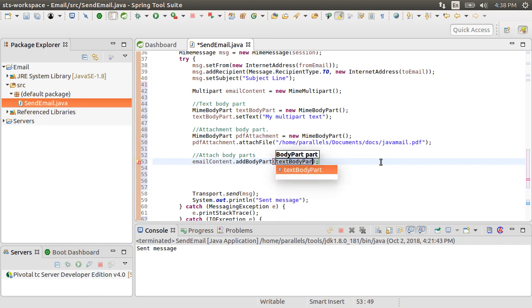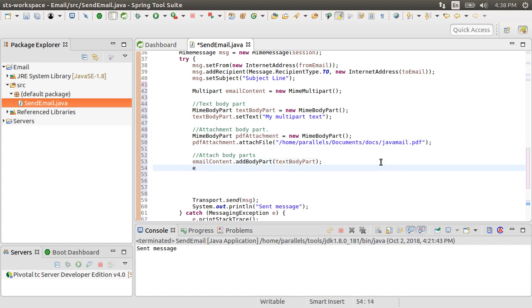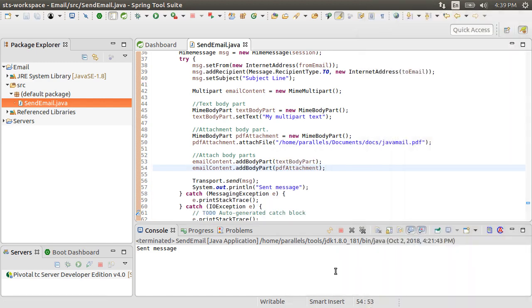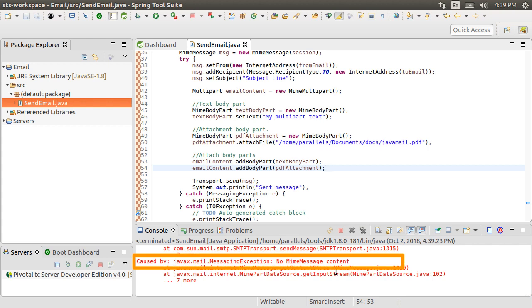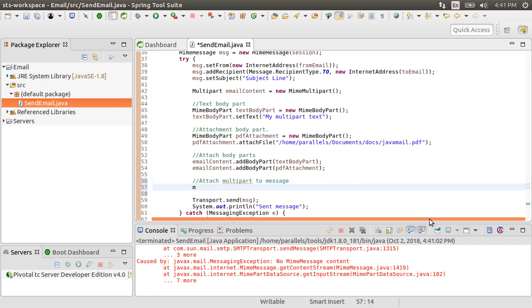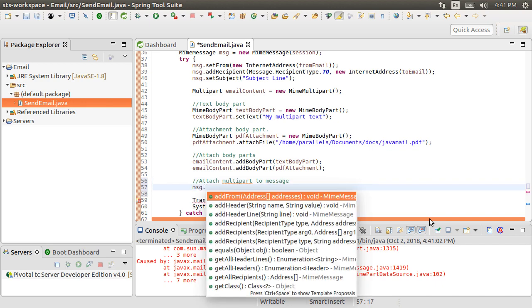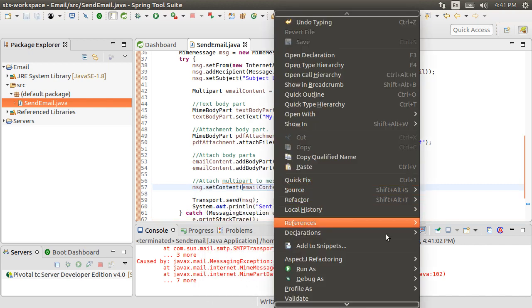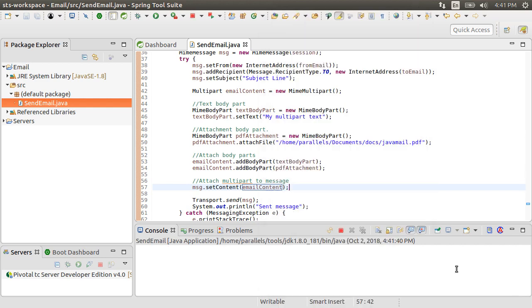Once we are done, we attach all the body parts to the multipart. So we call emailContent.addBodyPart and pass in the text body part. Similarly, we attach the PDF body part. Let's run it. Oh, we got an error for no message content. That is because we have to associate the multipart to the email message. So we say message.setContent and add the multipart to it. That is it. Let's run it again, and this time it is successful.